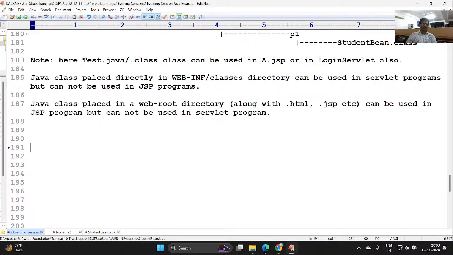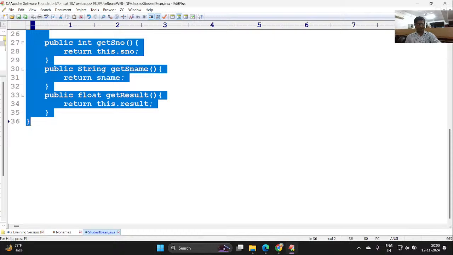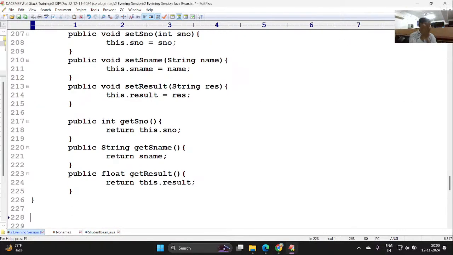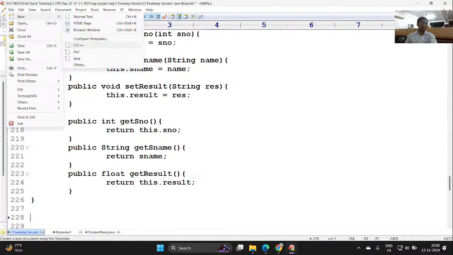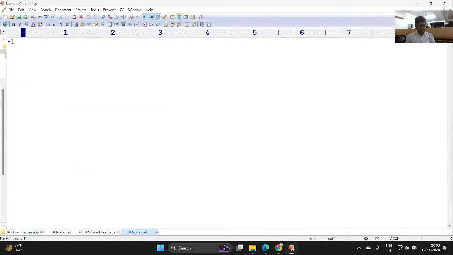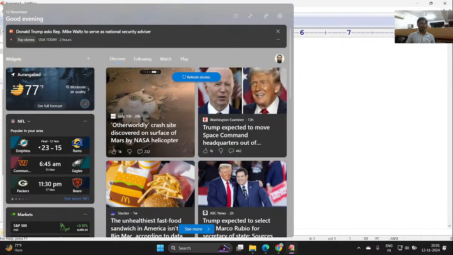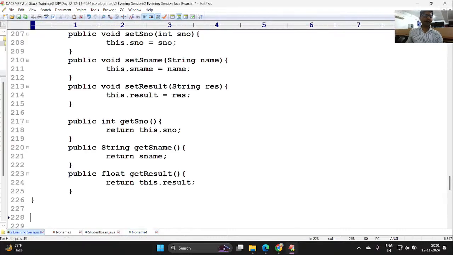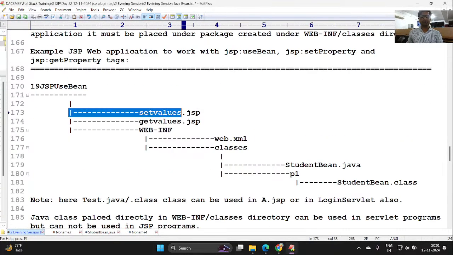Next it's time to create the set values and get values JSP programs. So File, New, Other, JSP. Okay, fine. So let me create now setvalues.jsp and getvalues.jsp.